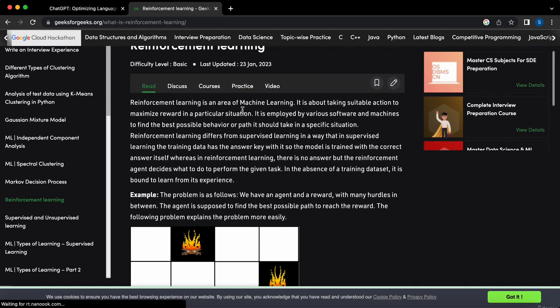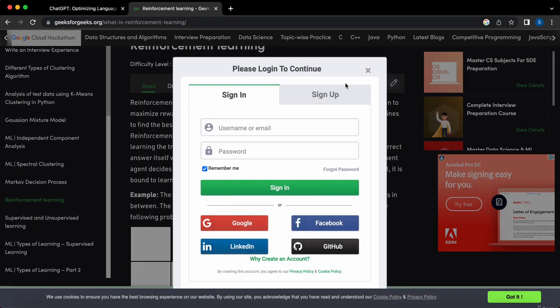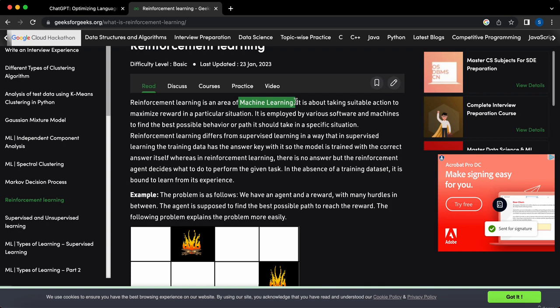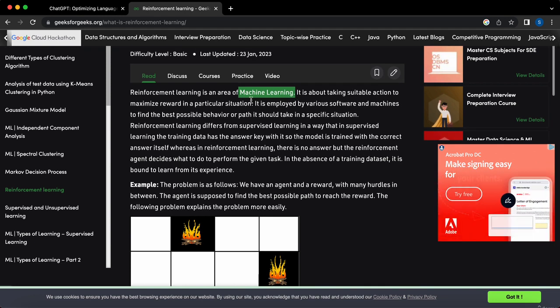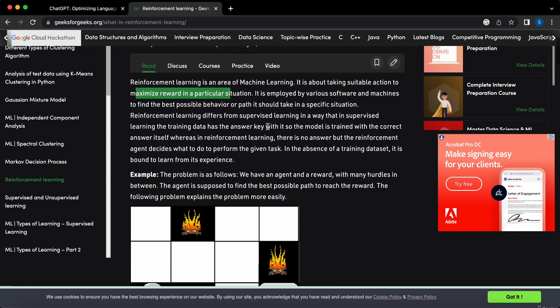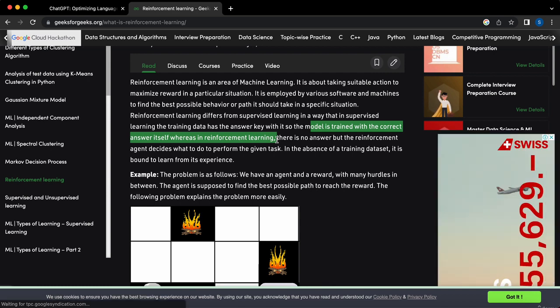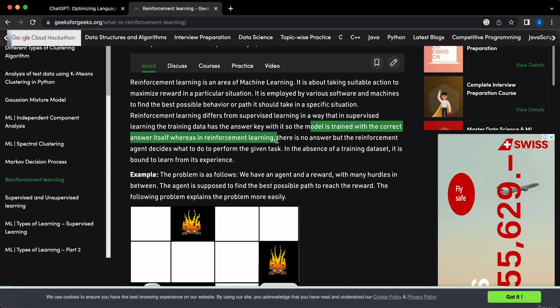If we see here, what it is saying is that it is a machine learning method. So basically it works on the basis of rewards for any particular situation. So what is the difference between the usual machine learning and reinforcement learning? It's saying that this model is trained with the correct answer. The usual machine learning works on the basis of correct answers which are already provided there, and it works on the basis of that.